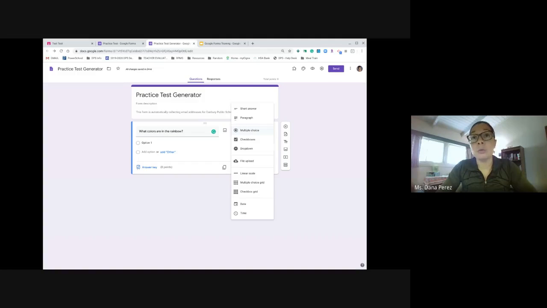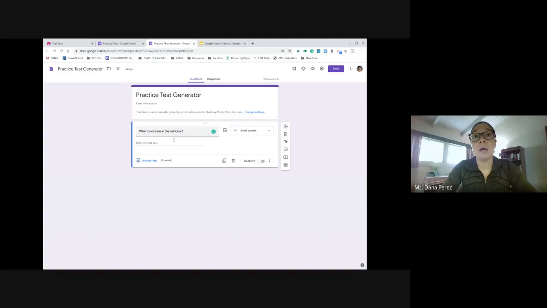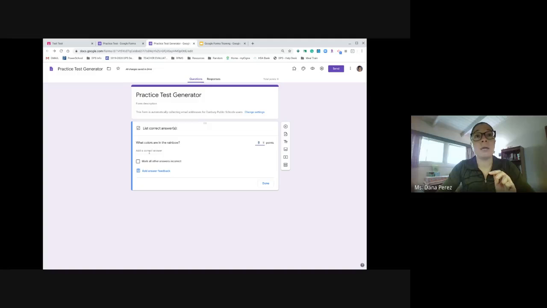The type of question you create will be on the right-hand side, like a regular Google Form. And so if I create it as a short answer, I would list the options. Oh, answer key, here we go. So answer key: what colors are in the rainbow? And once you hit the answer key feature, it gives you the opportunity to list the answers that you would like the students to enter. My suggestion for open-ended questions is to list as many options for the correct answer as possible.